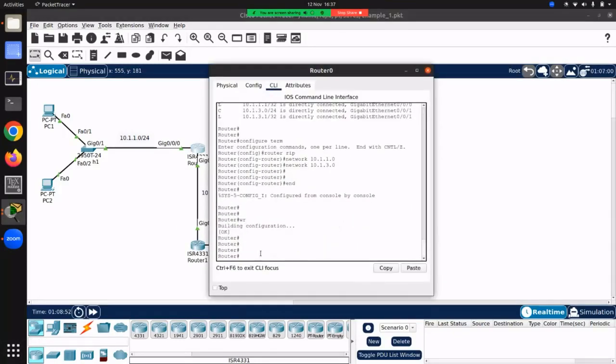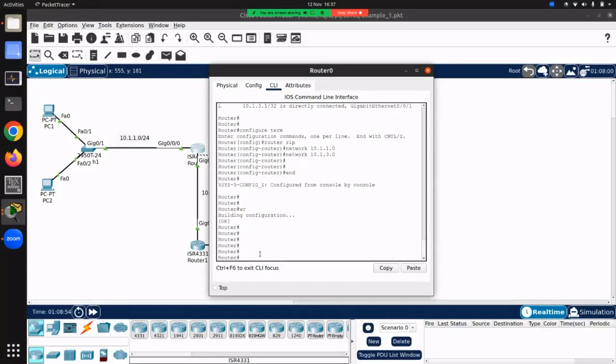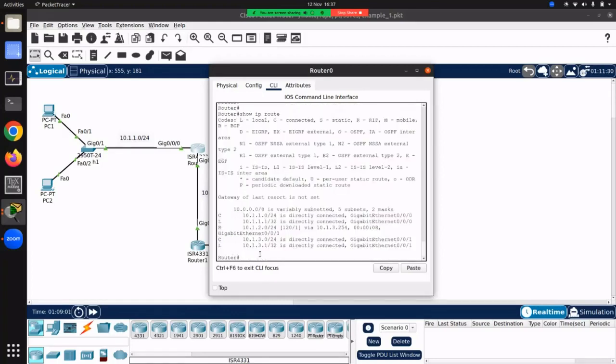Now let's see, has anything happened? We have already removed the static route. You could see, we have already shown show IP route. Now see what happens. It has found out, this is router 0, it has found out using the RIP algorithm that this network is connected via this. We did not manually do anything. We removed the static route before, if you remember.